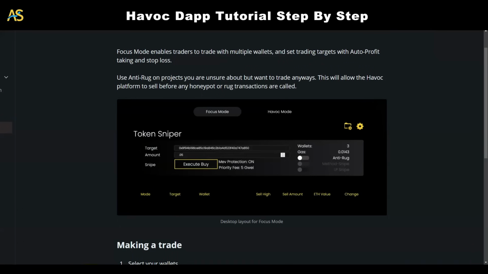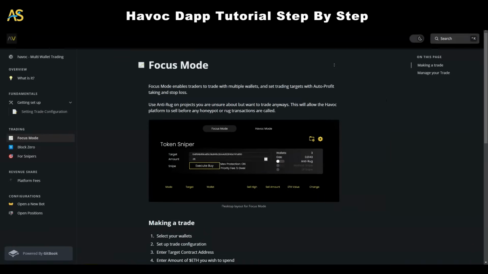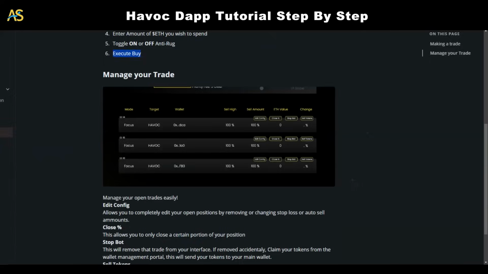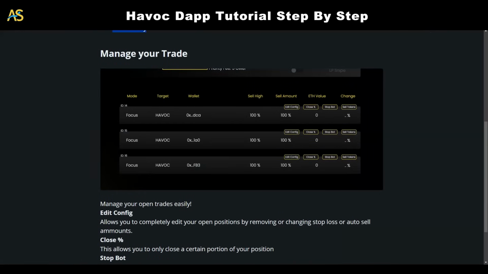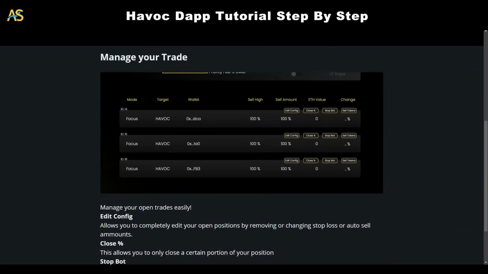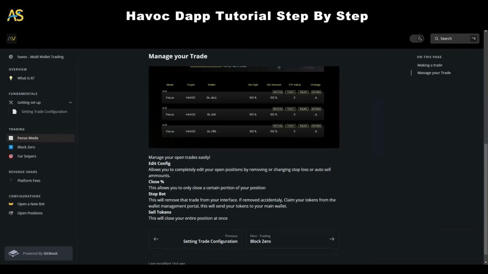Now, according to these instructions here, let me zoom. It basically breaks down making a trade, all right? Pretty much all we would have to do is execute because everything is basically on. We would just have to add the ETH. Now, this is what it looks like in terms of managing your trades. All this is on your wallet information here. And then also you can manage it from there as well, which I think is really good.